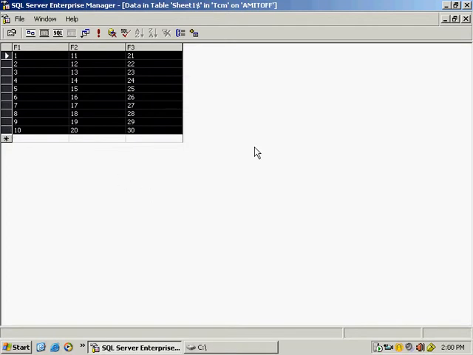So this is the end of our importing data from Excel. But I will show you a few more differences of import, if the data is randomly placed in Excel, in the next movie after this.